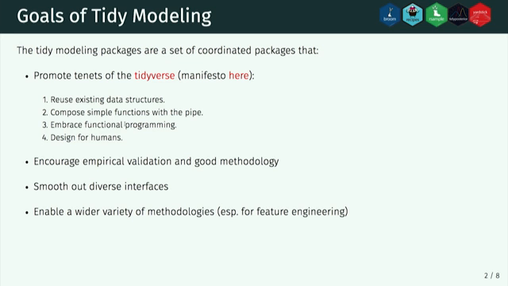Up in the corner, you can see the hex stickers. It's all about the stickers. For the methodologies we have so far, there's David Robinson's broom, and then we have some packages. Recipes does a lot of work with your features, your predictors. It's designed to replace what the model matrix does. There are some things about that I don't particularly like, but it enables you to do a much wider variety of things with your data that you put into your model before it goes into the model.